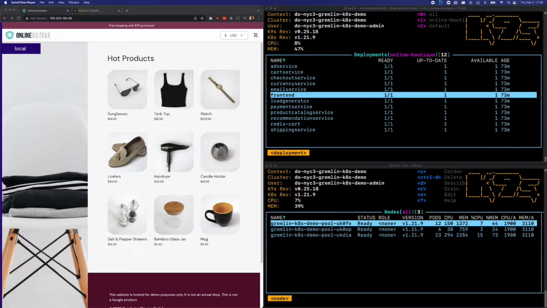Our example application is an online e-commerce shop called the Online Boutique, which sells a variety of accessories, clothes, and trinkets. We're running this on a 3-node Kubernetes cluster on a public cloud provider, and the application itself consists of 12 deployments with 1 replica each. On the right side of the screen, I have 2 terminal windows open running a tool called K9s. The top window shows the 12 deployments, and the bottom window shows our 3 worker nodes.